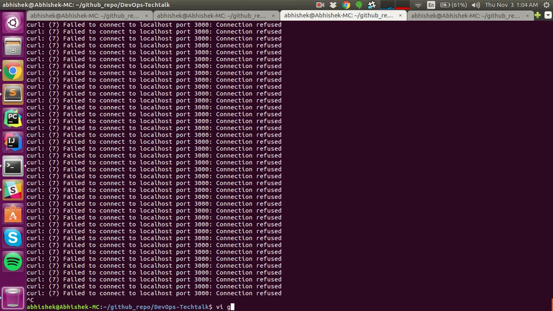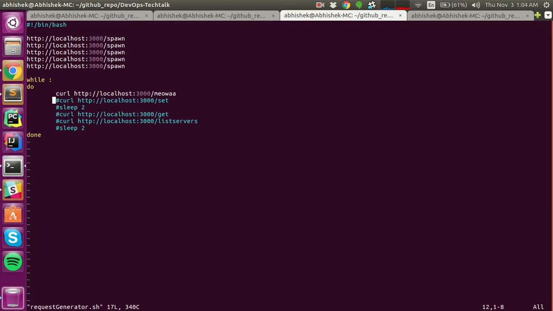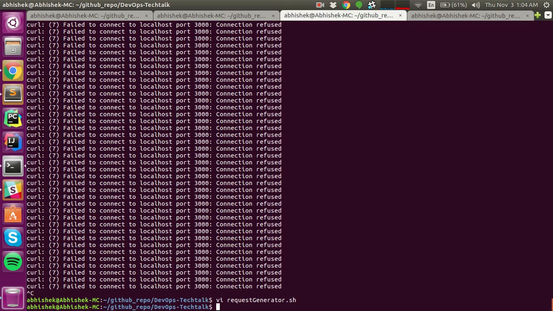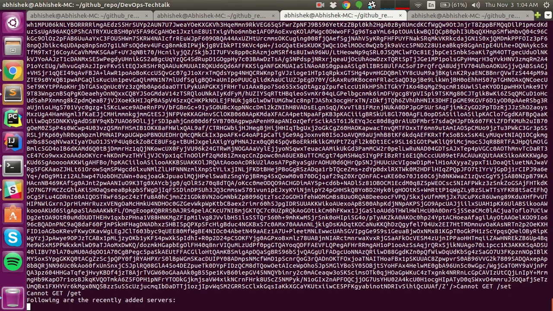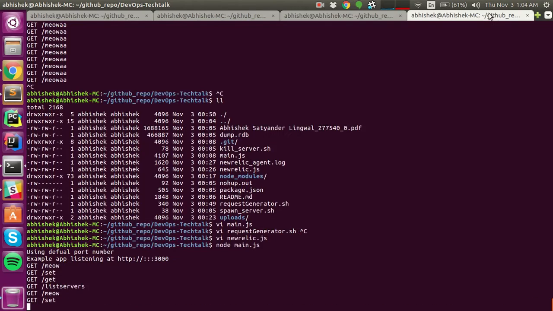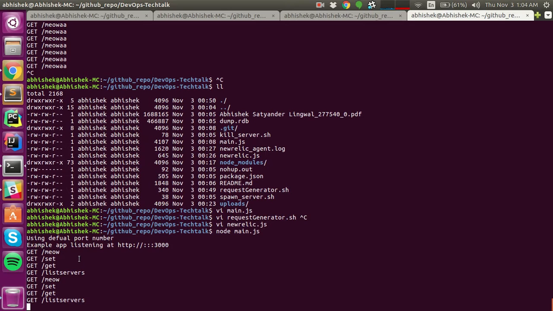I have created a script for that. It will basically simulate a request. I just uncomment this line. What it does is it's basically simulating a browser request, and it sleeps for 2 seconds and again simulates the browser request. So basically I'm just trying to load my Node.js application with some requests. So I'll run this. As you can see, it started loading it, and I can see I'm getting the browser request over here.